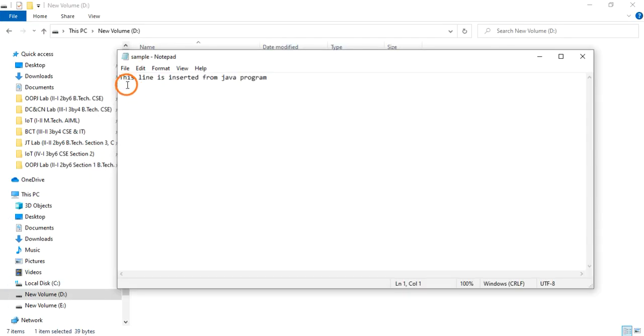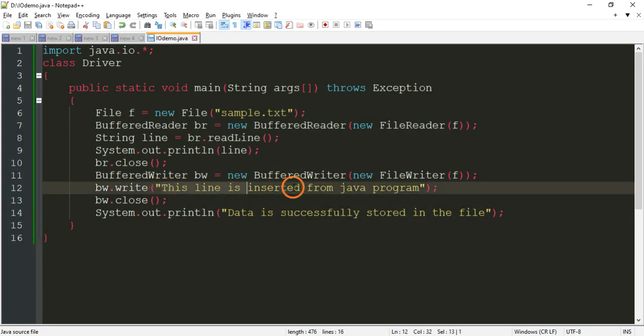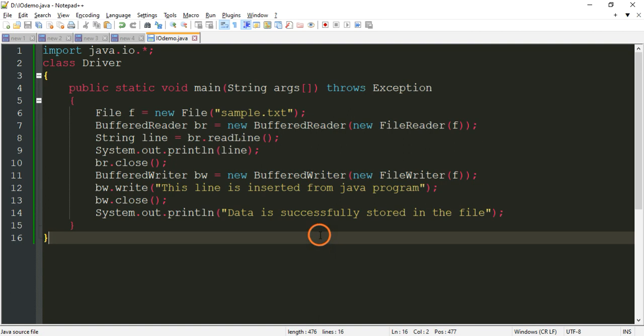Sample. So here it is. This line is inserted from Java program. This is exactly what I wrote. So this is a simple program which demonstrates both reading and writing to and from a file. I hope it is clear.